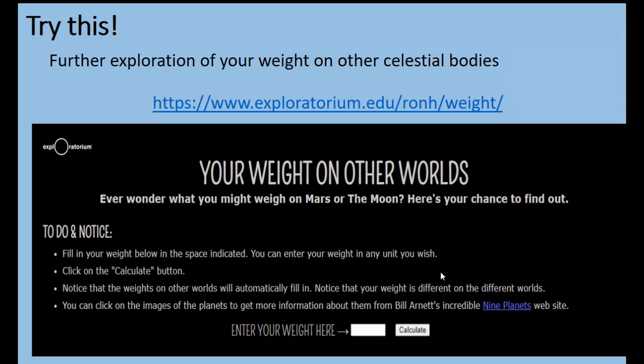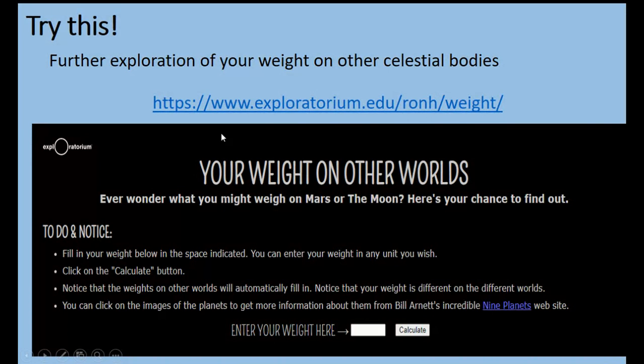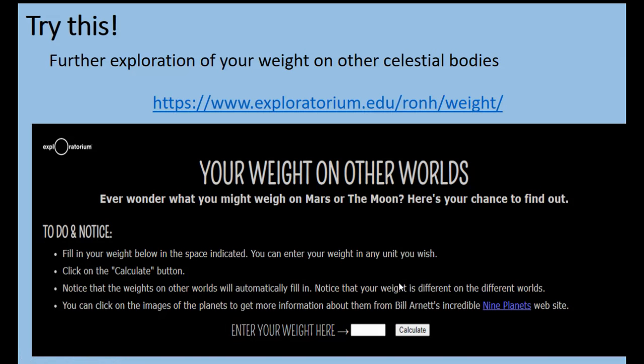I hope you did your calculations if you're at this part. For some further explanation, you can go to this link. This is what you'll see at first, your weight on other worlds. You enter your weight here, click calculate, and scroll down. You can see other planets and other celestial bodies like a neutron star.